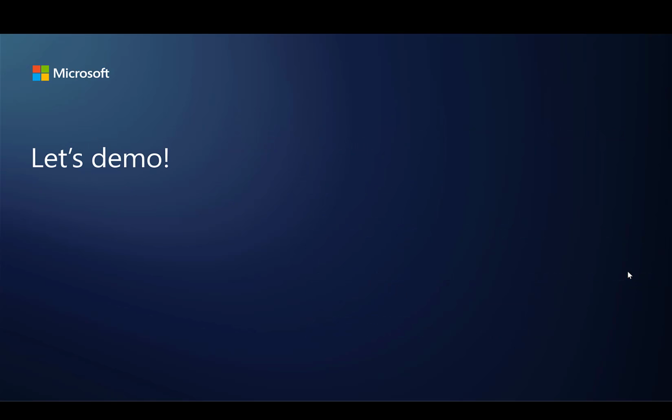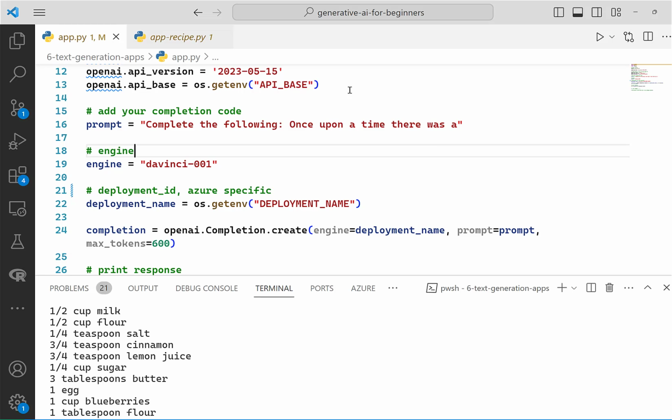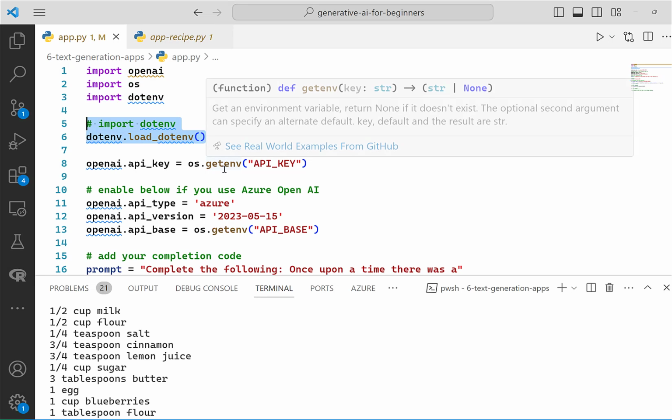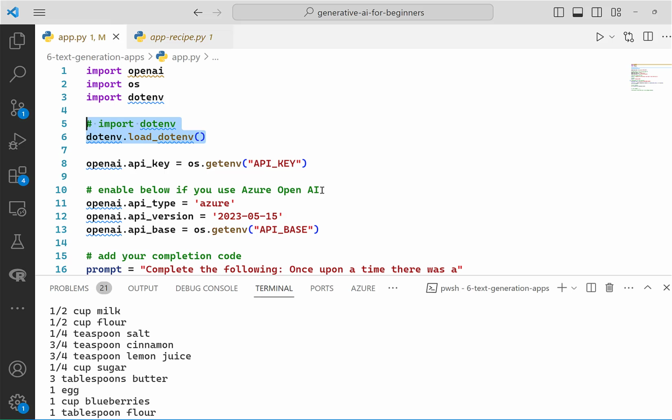So let's demo. Let's see how this works. So we're going to go to Visual Studio Code. So you'll see the code inside of an editor, and we'll also run this code. So here we see how we have opened app.py and all the things we talked about, how to import things, how to use .env to load in secrets into our environment variables happens here.